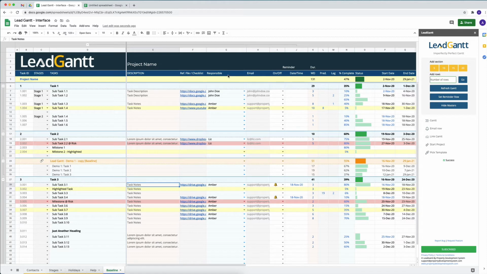You can select the name of the responsible person, their email, and once you've done that, you can also, once you've set up your start date, end date, and the work days, predecessor, lag, you'll be able to set up the reminder for it as well. Some of these columns are all grouped together. That is so that we can work with our Gantt chart easily.